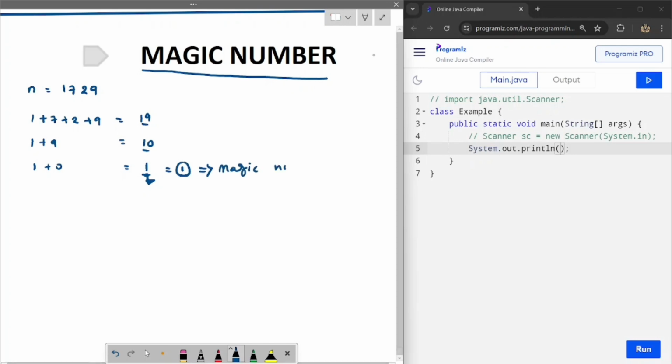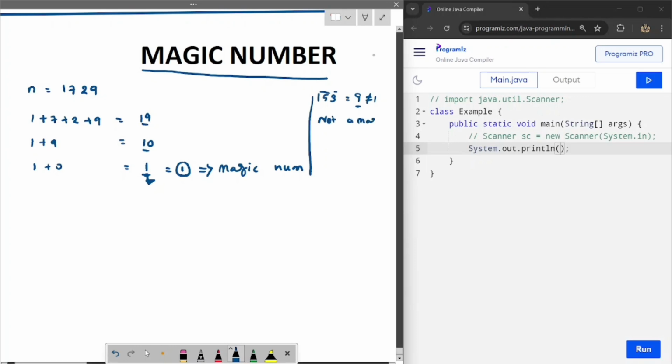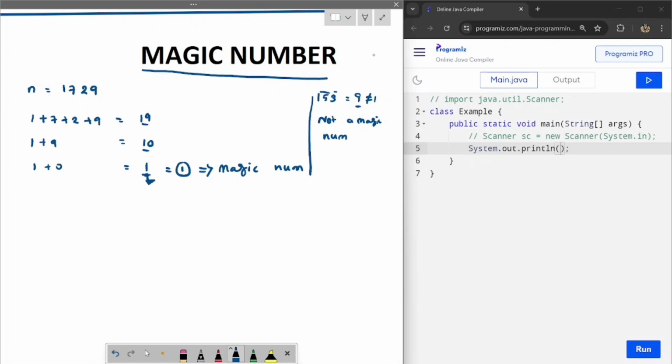Okay, I think you got the idea of what we mean by magic number. Suppose you take another number, let it be 153. When you sum this, the output will be 6 plus 3, which is 9, right? 9 is directly a single digit. So the single digit we are left with is 9, which is not equal to 1, right? So when it is not equal to 1, it is not a magic number. Okay, this is how the magic number concept works.